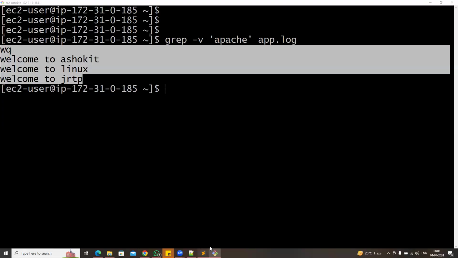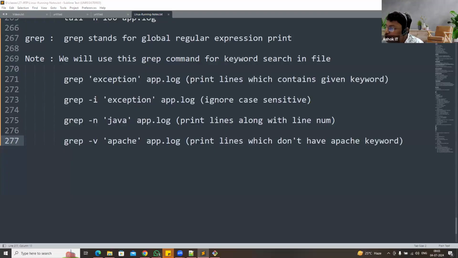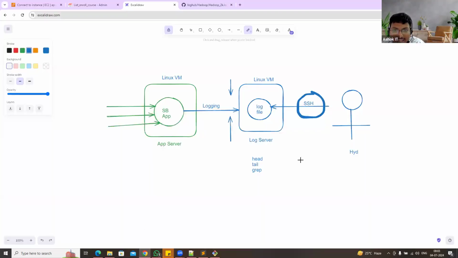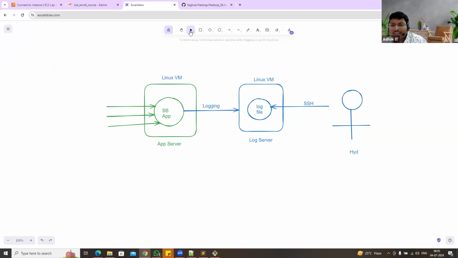So you got clarity on what the grep command is and why we go for it. This is the process in real time. The application will be running on one server, and the application logs will be available on another server. When there is a problem in the application, as a developer, we should connect with the server and get the logs of the application. To connect with the server, we use an SSH connection, because the log server will be in one location and we will be working from some other location.